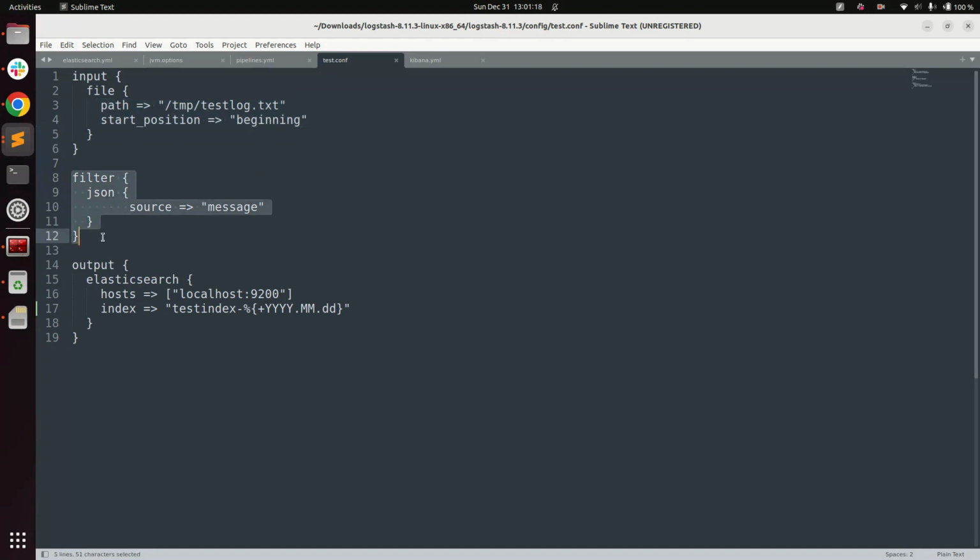The second section is the filter. Here you'll be modifying the logs that you consume, so you can rename the fields, or based on some conditions you can clone the logs, creating duplicate logs. In this case I am formatting the JSON as well; since I am expecting JSON in the input file, I am using the json plugin here.